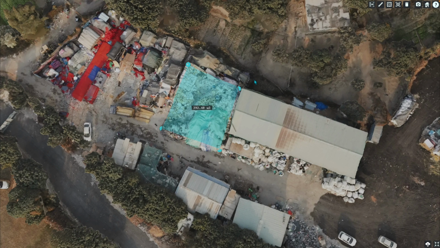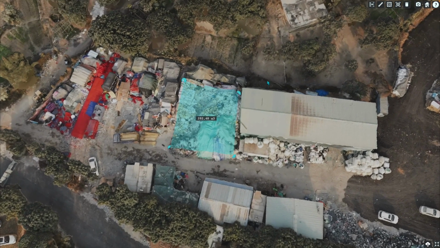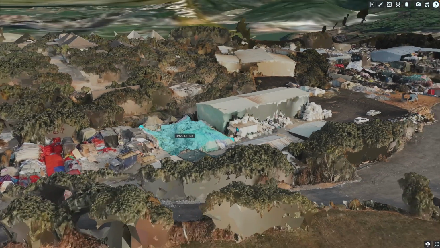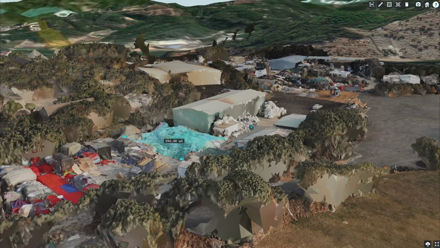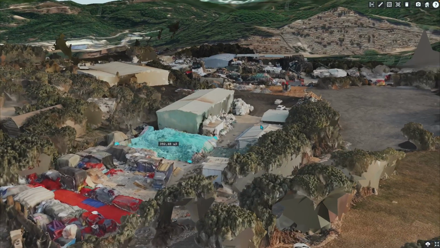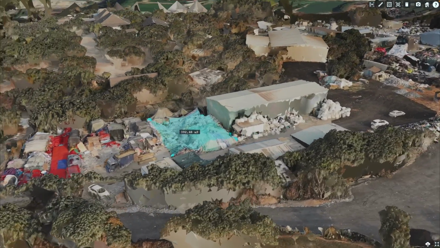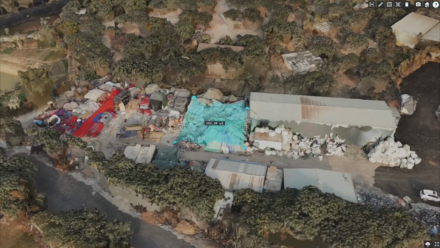And there you go. 392.48. And to give you a little idea of depth, if we scroll down, you can actually see it defines the height as well. So it gives a correct 3D measurement.